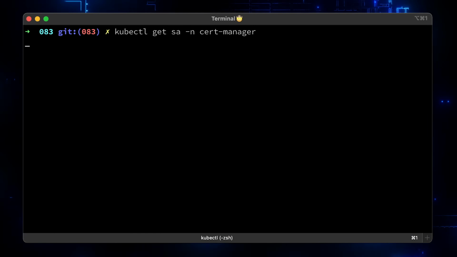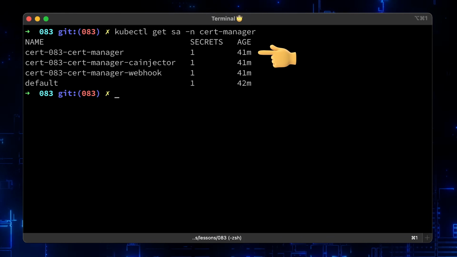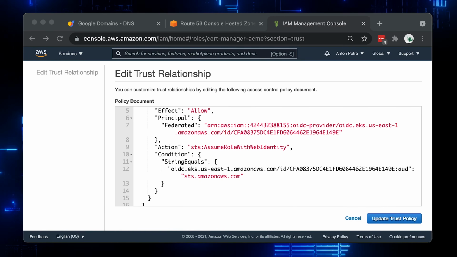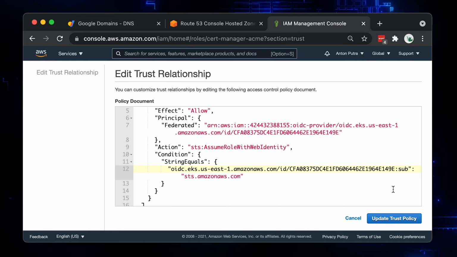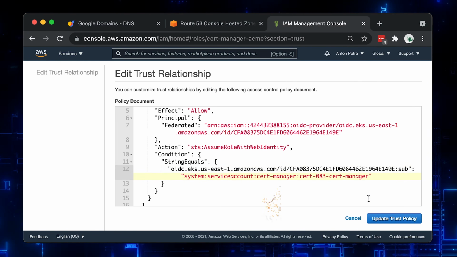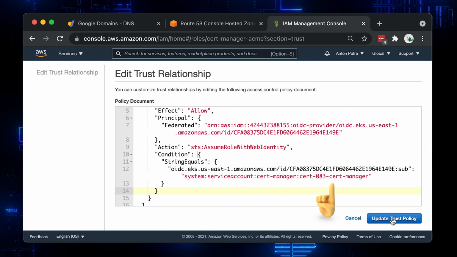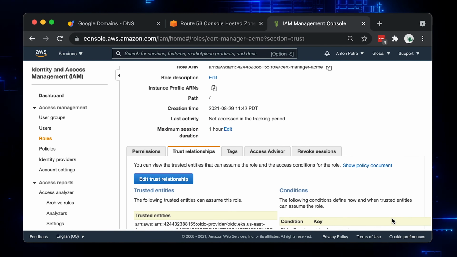Let's find out the name of the service account attached to the cert-manager deployment. It's called cert-083 cert-manager. Here update the audience to sub and sts.amazonaws.com to the service account. Cert-manager is a namespace for that service account, and the last argument is the name of the service account itself. We completed the IAM configuration on the AWS side.